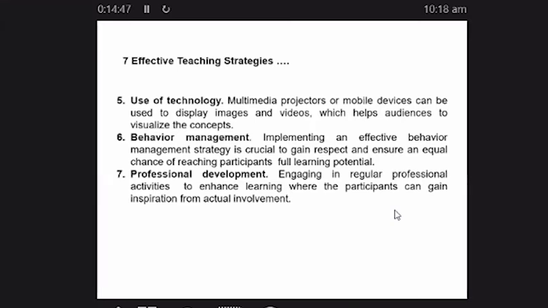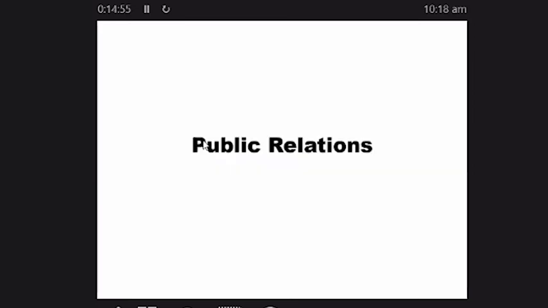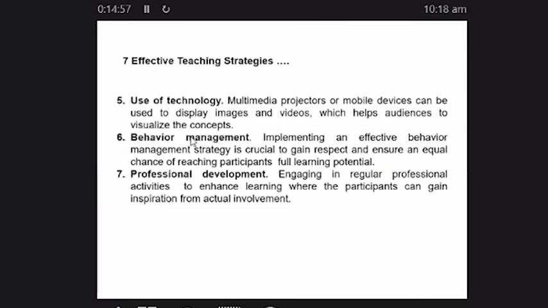But, for most of the times, use technology to make it easier for us. Okay. Then, number 6 is behavior management. Okay. What's behavior management? Okay.